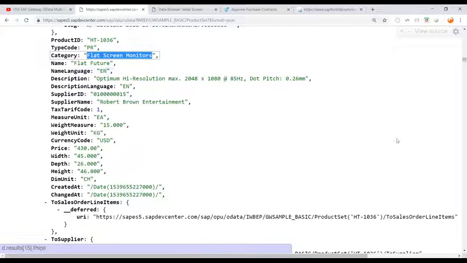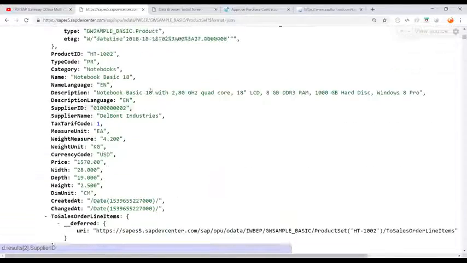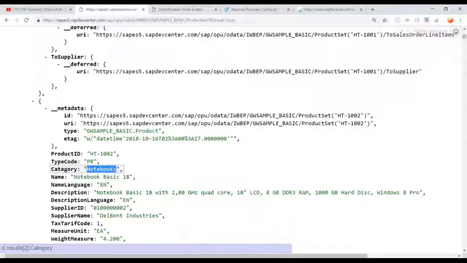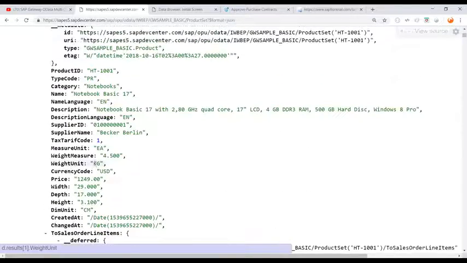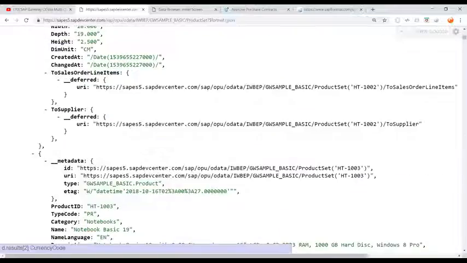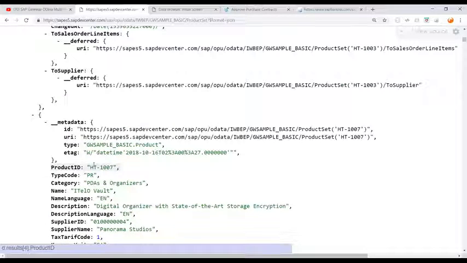And you see, guys, it's actually loading other products also. It's loading notebooks also. See, notebook is also loading. It's loading web cameras, palmtops, printers, projectors, PDA organizers. You see, different categories of products it is loading.